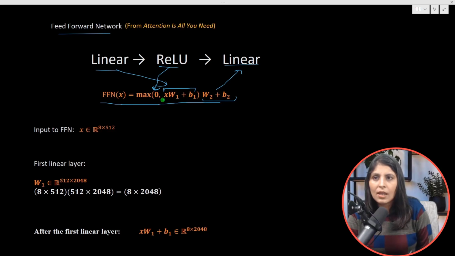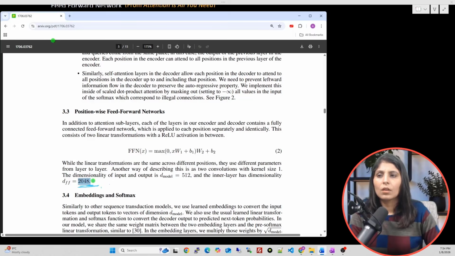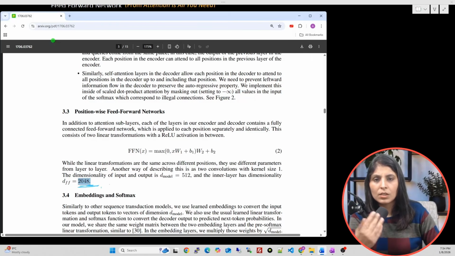Okay, and this X is the input, and you know that X is a matrix of size 8 into 512. So see here, they have mentioned 2048 over here. So what it is, let's understand. So the first linear layer will take the input of shape 8 into 512, which is the output of the previous layer, and it will project it to 8 into 2048. This means that each token is now represented by 2048 features.